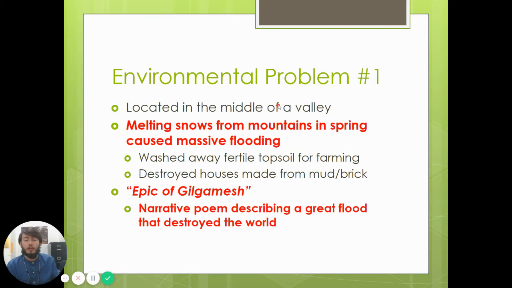So there's mountains as well in the northern part of this area, and the melting snow in the spring would cause massive flooding. It would wash away all that good topsoil for farming, so it would ruin the farming land and the soil content. And their houses at that time, they weren't living in big brick and mortar houses with concrete foundations, or made of wood. Their houses were built from mud or from brick made from mud.